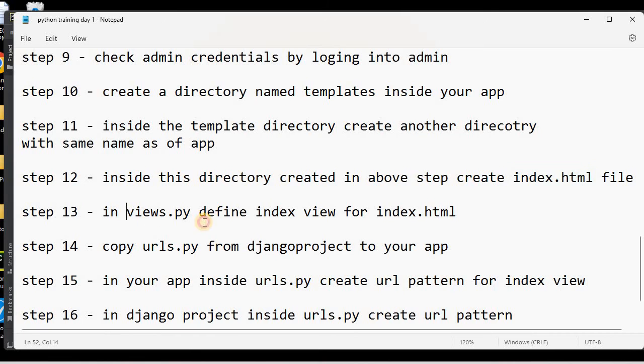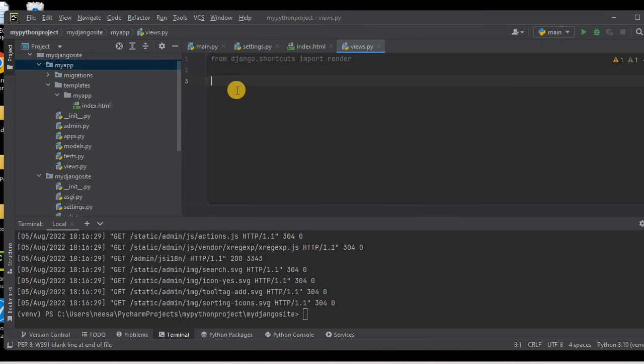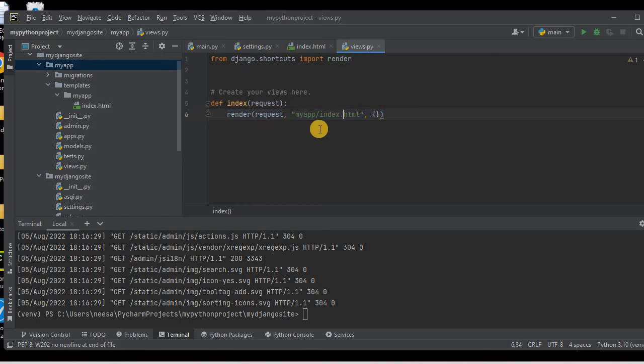Now let's see what the next step is. In the next step, we need to go to the views.py and define index for this index.html file. So inside views.py, we need to define this view. We need to give 2 line spaces here, and then we'll use def, this is the keyword, index. Within the parameter we'll use request, this is already in the parameter. Now render request, and then we'll give the path to our index.html, which is my app/index.html. So this is how we define a view for index.html inside the views.py. Be careful with the syntax here.